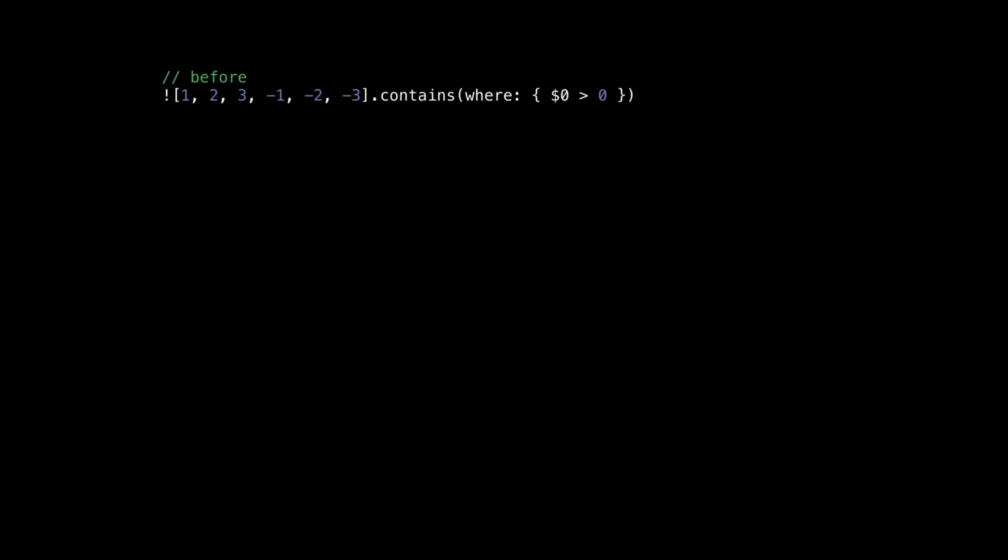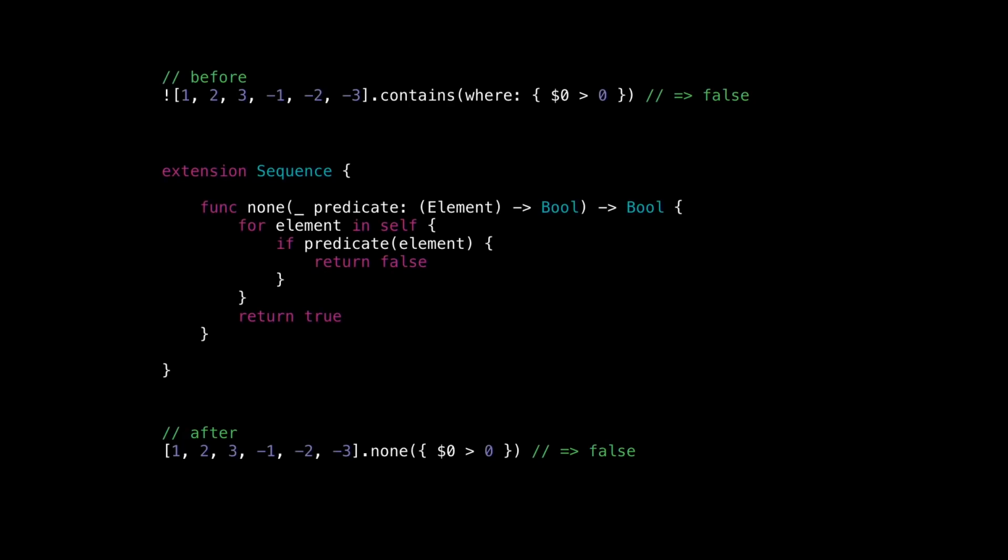Next example, this one's a little bit simpler. If it does not contain an element where the element is greater than 0. Again, kind of hard to parse through. If you rename it to none, you know exactly what it does. Are none of the elements greater than 0? This is false. There are elements that are greater than 0. And implementation, also pretty straightforward, a little bit different from the last one.